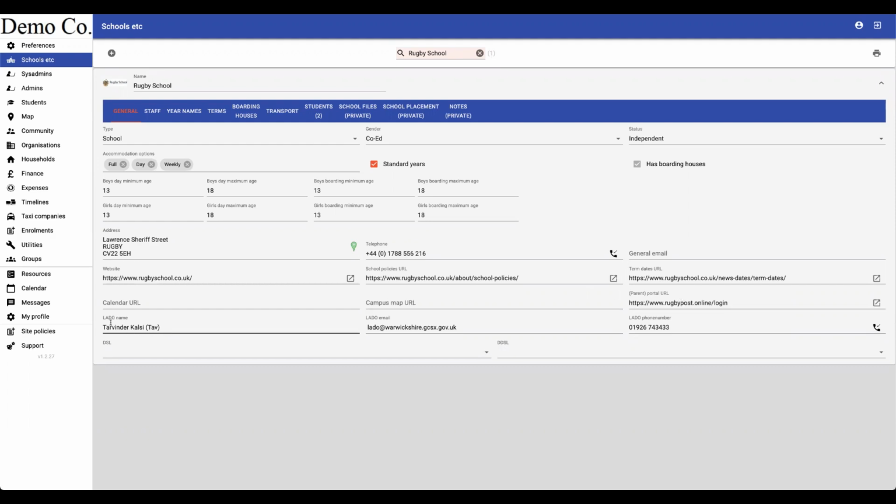The local authority designated officer and the phone number and email for them you can enter if you have them, and if the school has a designated safeguarding lead that you're aware of, you can enter them. You can only select from staff at the school.